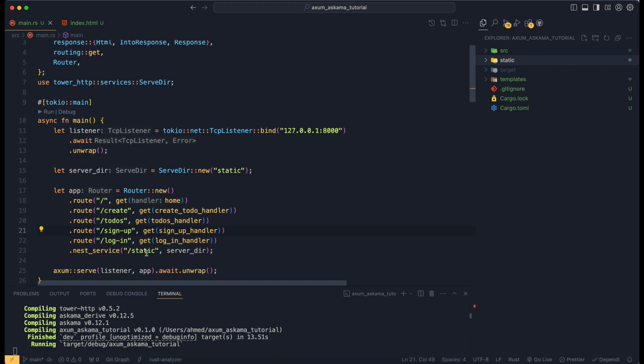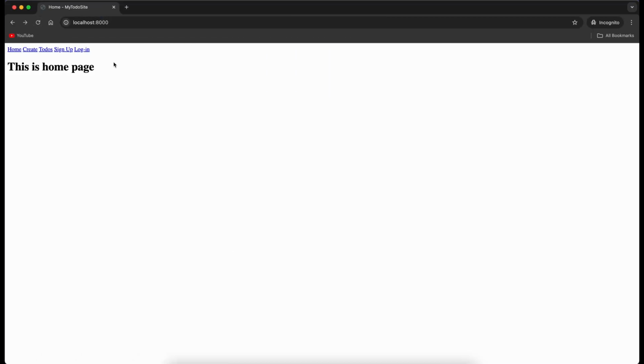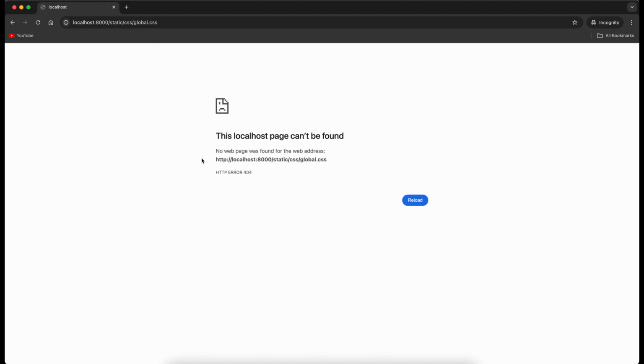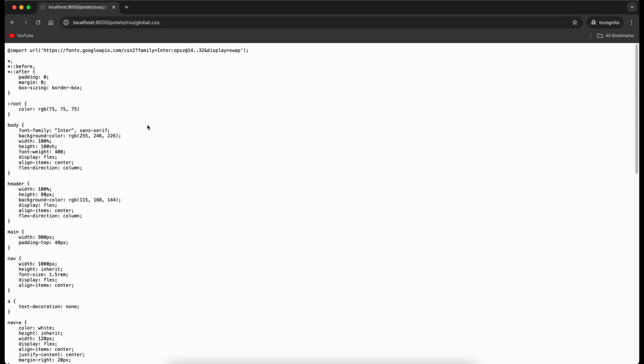And now again, if this path was like potato, for example, and if we just have to restart our server, and now if I again try to access global CSS using the old path, it's loading because it's loading from cache. So I have to press Command Shift R, which is hot reload or restart, then we can't access that file. If I change the name from static to potato, then we can access that file.